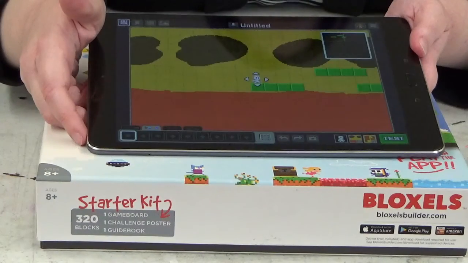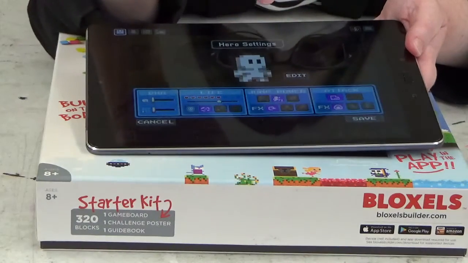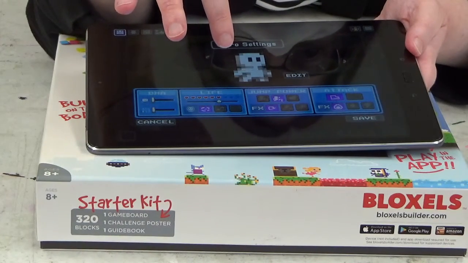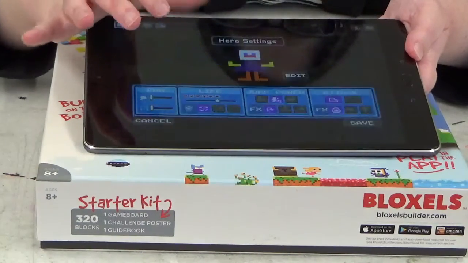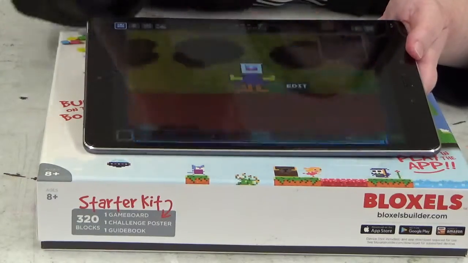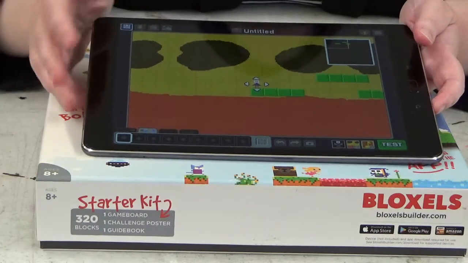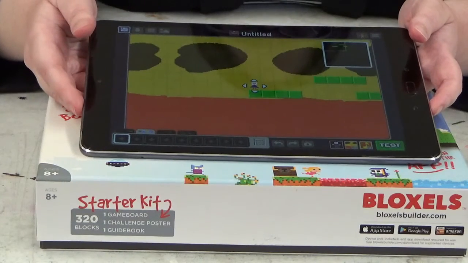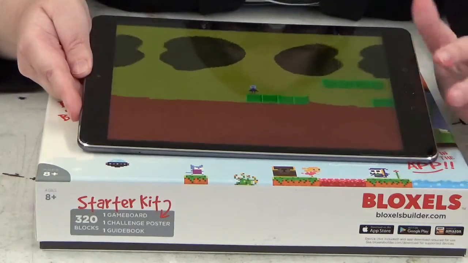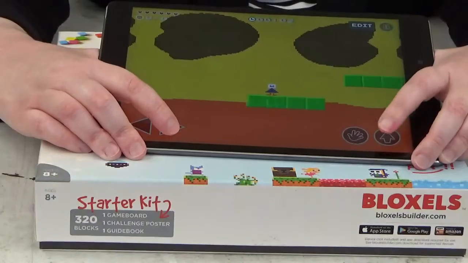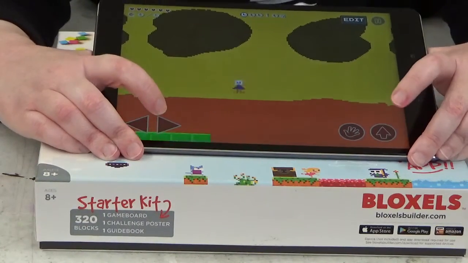Edit. Oh, and if we want to change our character, you click here, go to Edit, and select your character. There we go. Then click Save. So now I have my character in the game. And then there's the background. So let's test. Now this moves it, and if you press twice, you get that little, cool, huh?